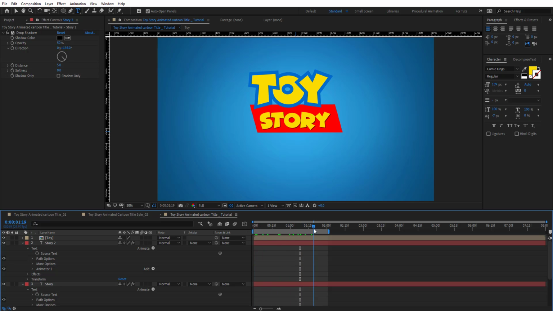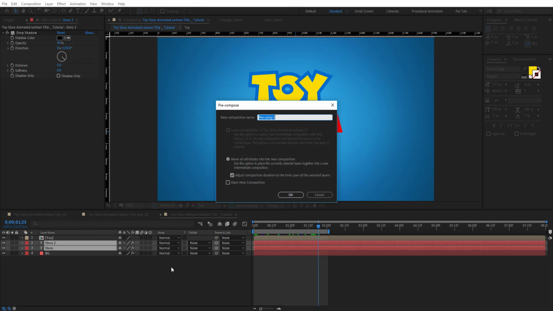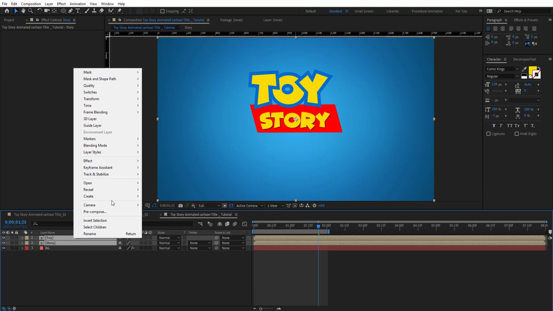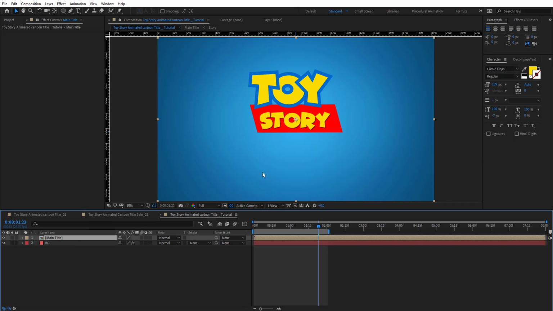Put it all like this, and now we want to add some depth to this, so let's pre-compose this as well. And just put everything in composition here. And so now we're going to duplicate this one, and let's rename this to reflection.